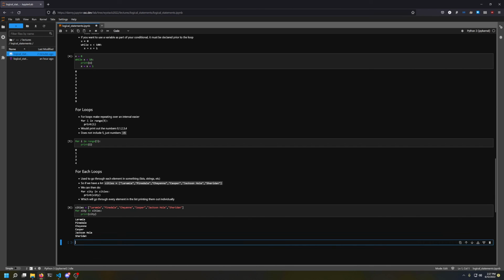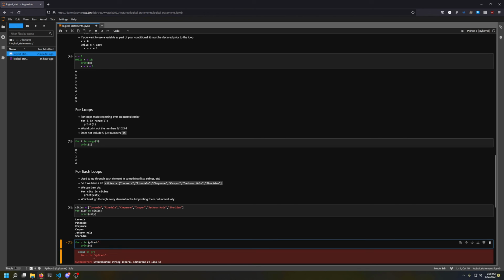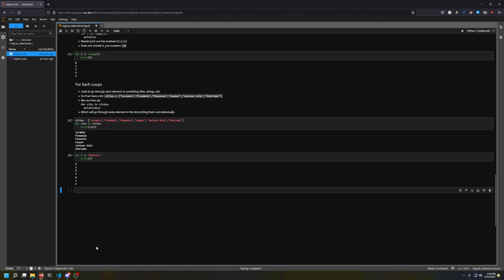We can do the same thing with strings. So we can say for c in a string, tab, print c. Prints it all out. Good to go. Yeah, looping and if statements are pretty much what every program is built upon.